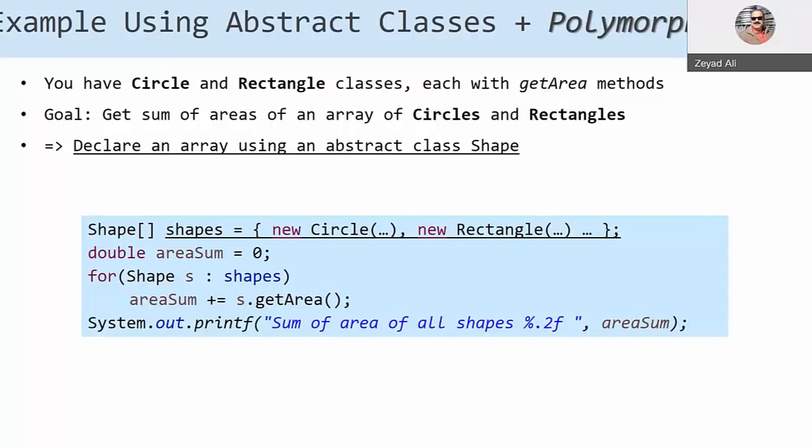Okay, look at this code. Shapes, shapes. But you cannot say new shape. You can say new what? Any subclass of what? See here, new circle, new rectangle, new square, new whatever. Okay, good. Double area is equal to sum. For shape S in shapes, sum plus equals get area. All shapes are guaranteed to have what? Get area, right? You don't have to double check if the circle or rectangle implemented that.